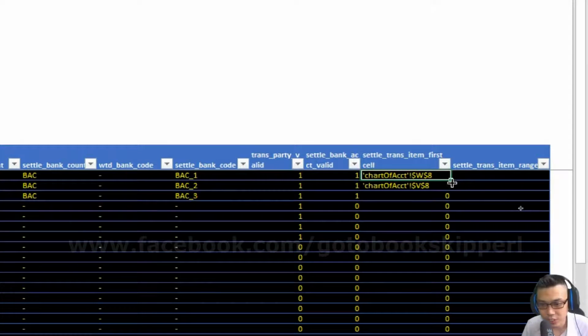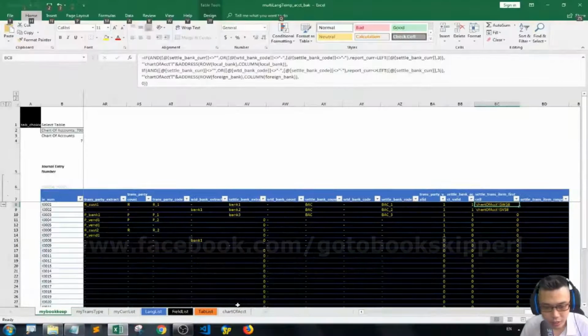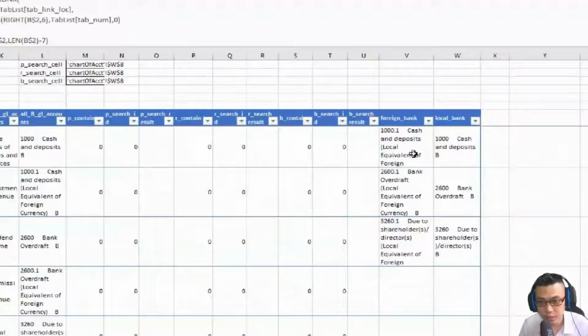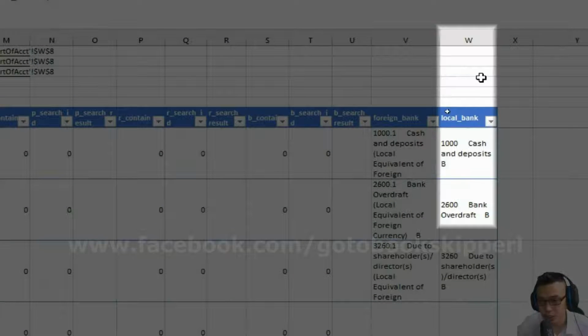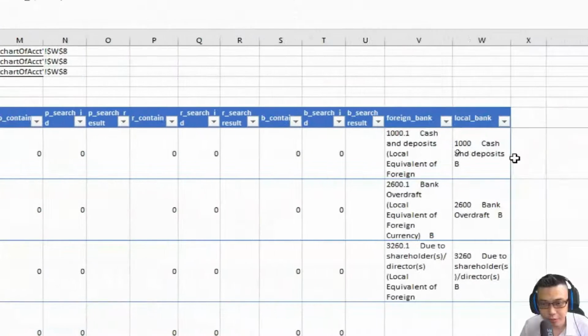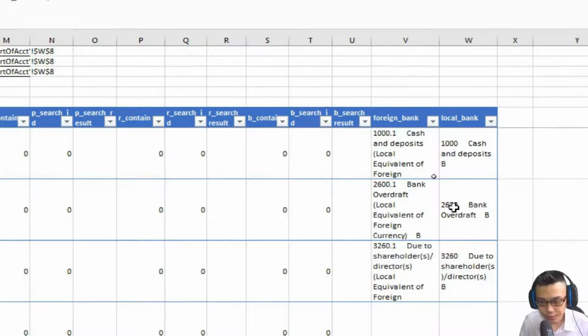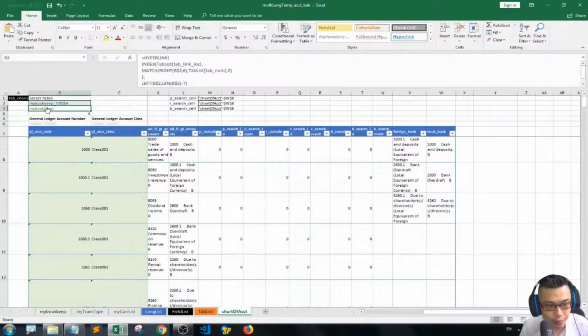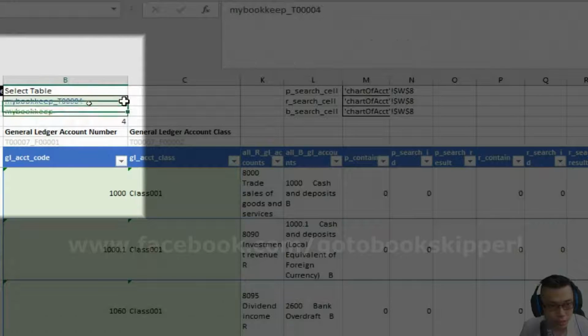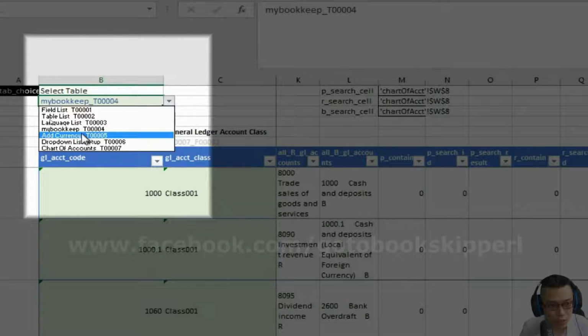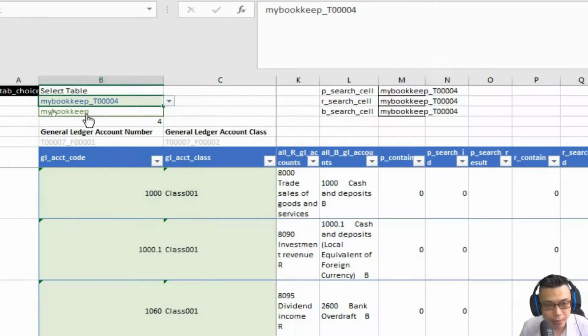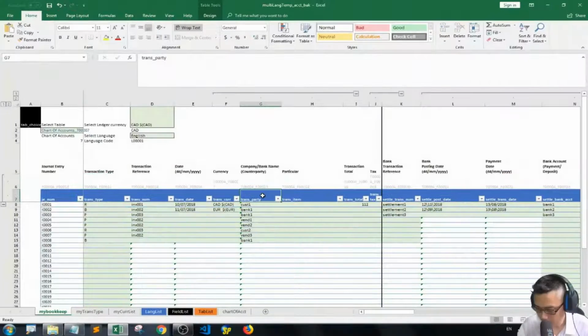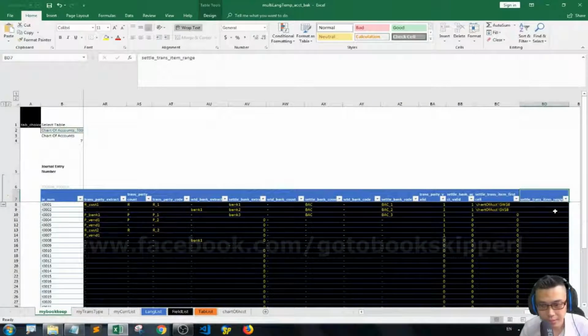For the first transaction, you will see a chart of account, cell W8, right? So where is this? It is this one. This one is a local bank, so we have W8, right? For the first cell, we need to return the range as well. So let's move back. So you can select the table. You just select my bookkeep to go back to the bookkeeping interface. And then let me just go all the way back.